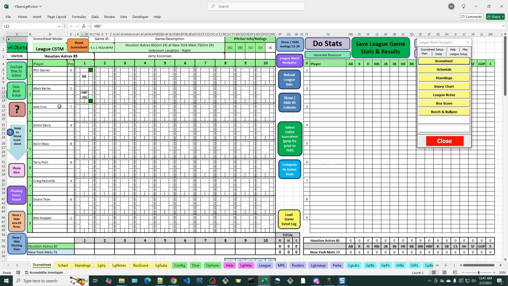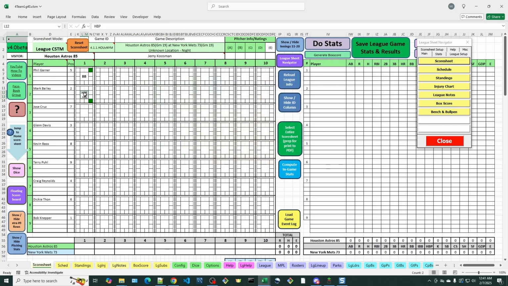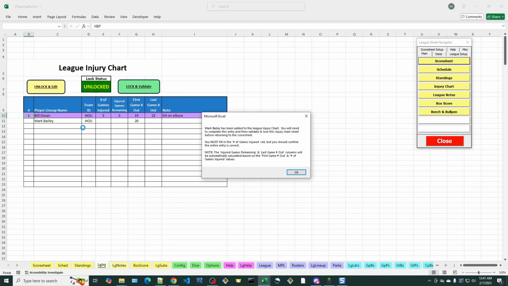So this brings up another feature of the injury chart here. If I click on this square here, this result, it'll now ask me, do I want to add Mark Bailey to the injury chart? Yes or no? I could say no, and it'll then bring up the better result, which I'm not going to do. I'm going to cancel. To put him on the injury chart, I'm going to say yes. It jumps me to the injury chart. You can see it entered Mark Bailey, his team, and the first game out, which will be game 20. So he's out the rest of this game, and he'll be out next game. Yeah, he's going to be out for 10 games.